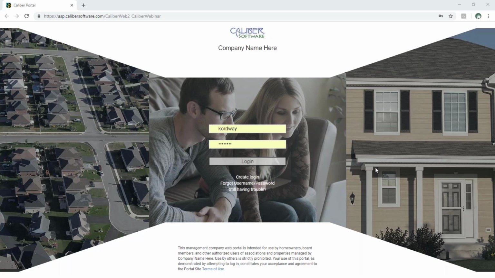So this is Russell from Community Financials, and today we're going to talk with Kimberly from Caliber Software. She's going to show us some features regarding Caliber's portal for board members and unit owners. So Kimberly, without further ado, show us what the web portal is all about.